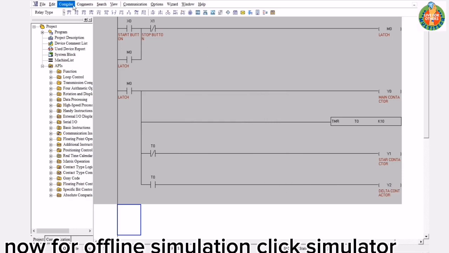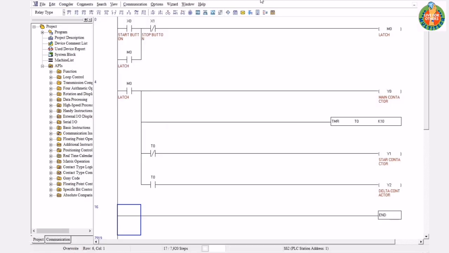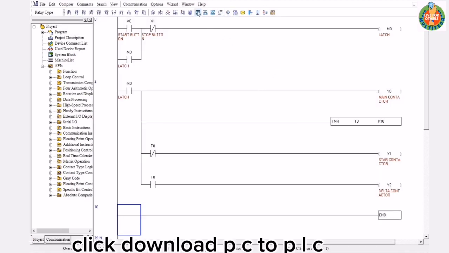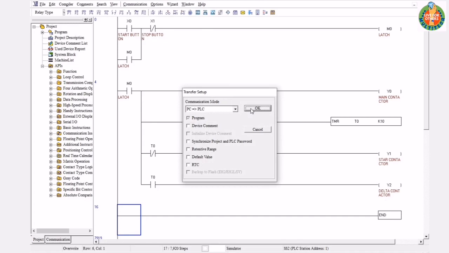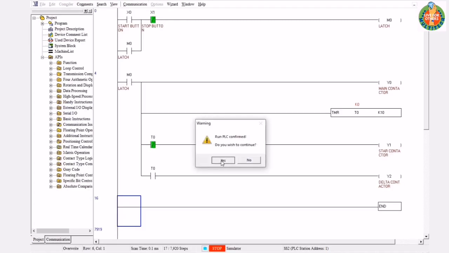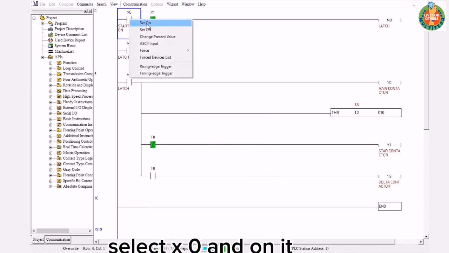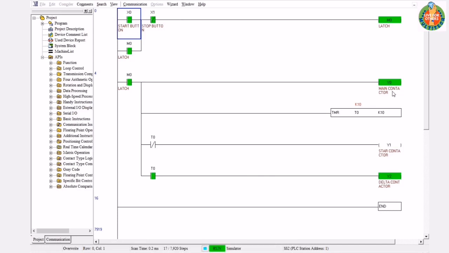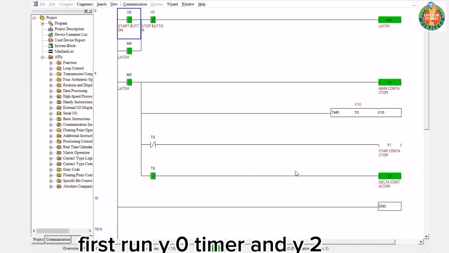Now for offline simulation, click Simulator. Click Download PC to PLC. Run the program. Select X0 and turn it on. First Y0, timer, and Y2 run.